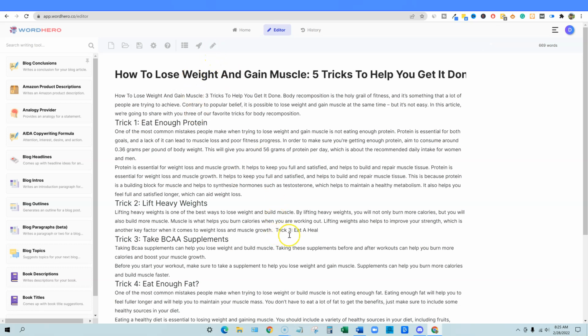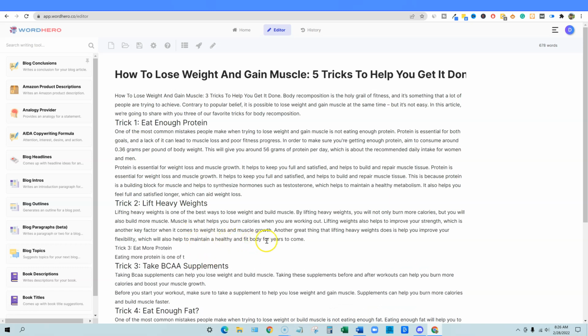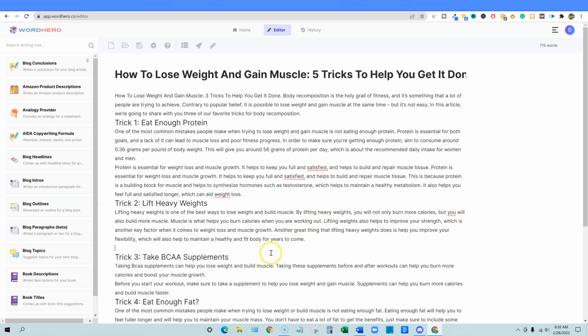Now we're talking about lifting heavy weights. So it did go into trick 3 right there. What we would do right here is just say another great thing that lifting heavy weights does is, and then I'll push the write more. Help you improve your flexibility, which will also help to maintain a healthy and fit body. So for whatever reason, both AIs really do want to go into trick number 3 right here, but we're able to get more content, which is good.